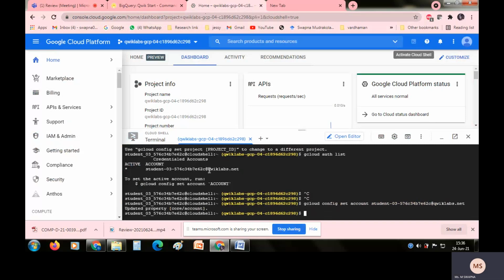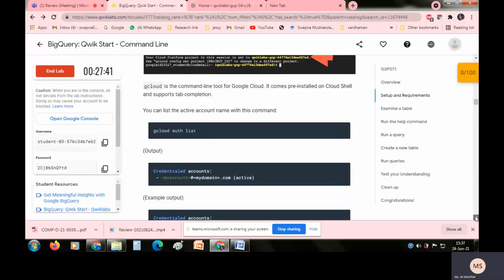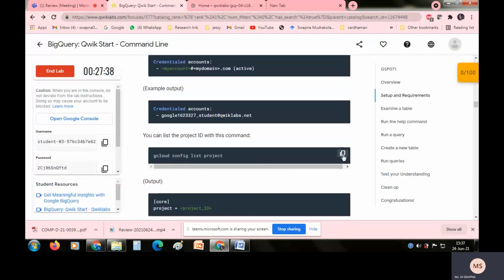Yeah, got updated. We see a list of config projects. Yeah, got updated. Right. So our cloud environment has been set, and the first step we have is to examine the table.